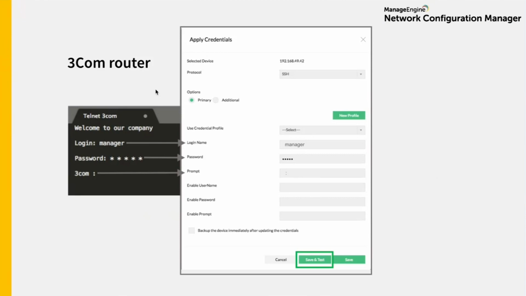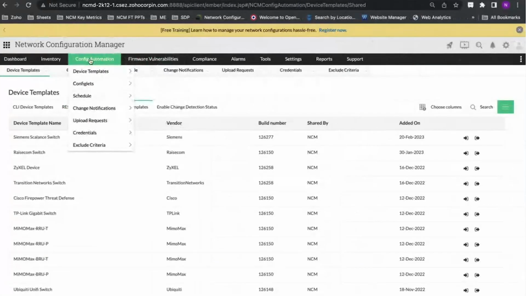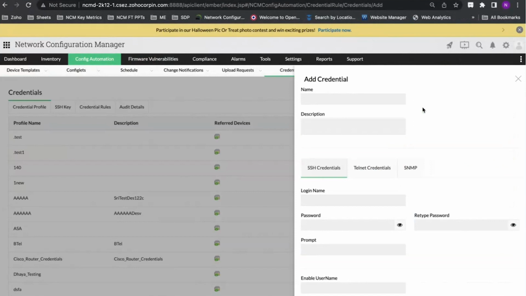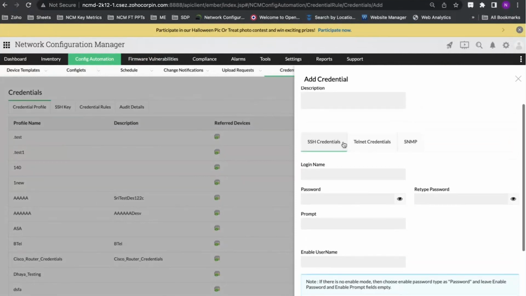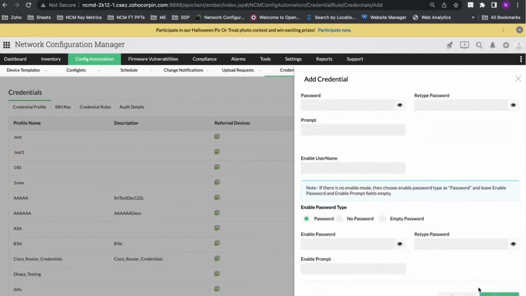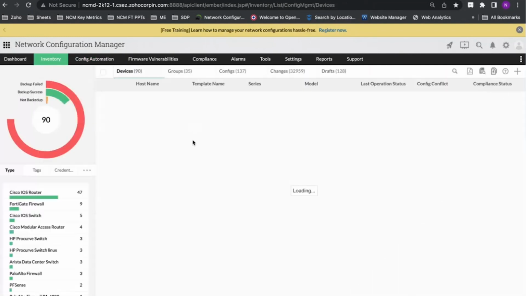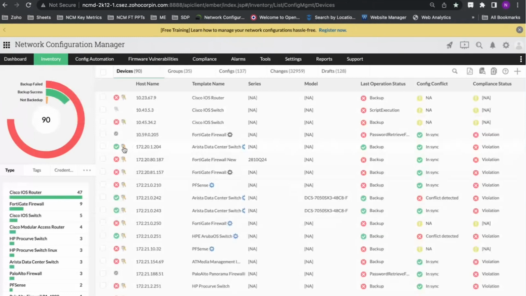So let me show you this in the UI. You can go to config automation and click on credentials. Here you can see some of the created credentials. To create a new one, you can click on the plus symbol over here, provide the name, description, the SSH credentials, Telnet credentials, SNMP, etc., and click on save.